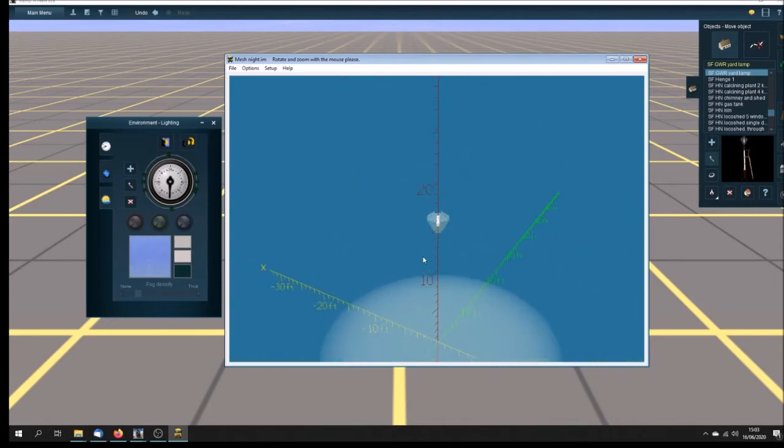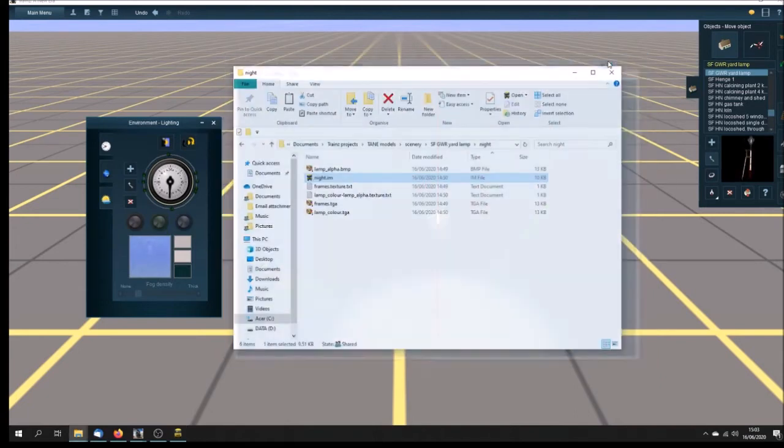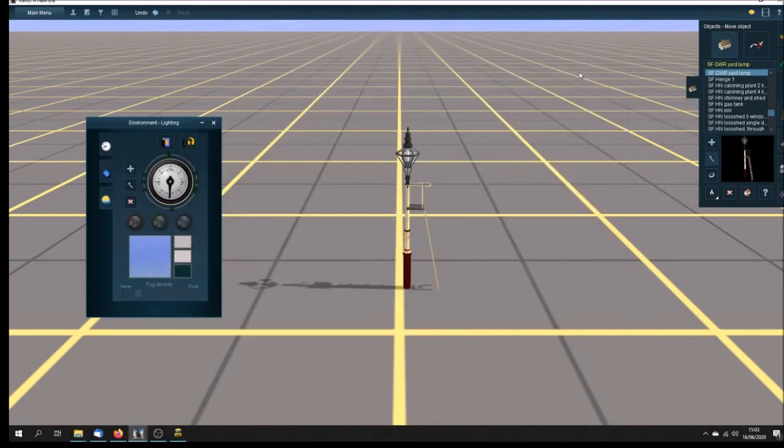Okay, so that's our meshes. That is our night mesh, and if I just put this down a minute, that's our day mesh, just showing in Trainz.